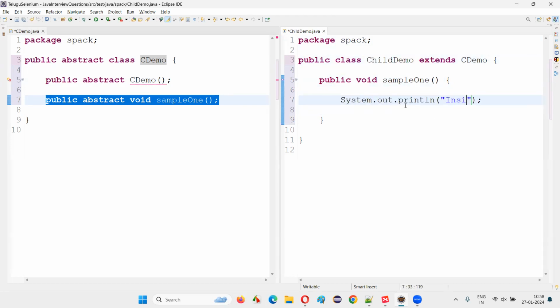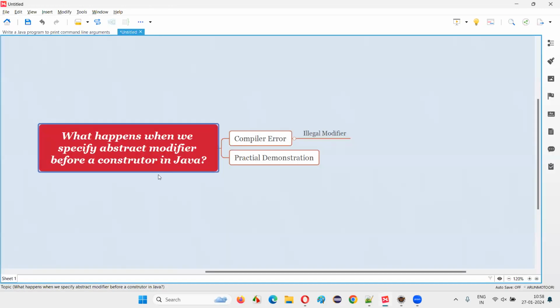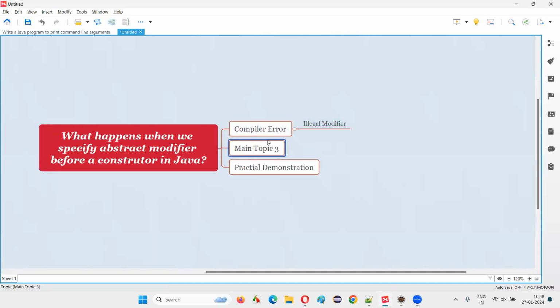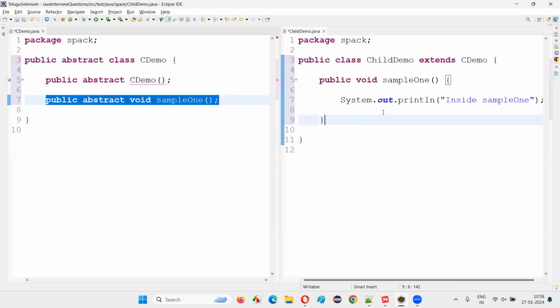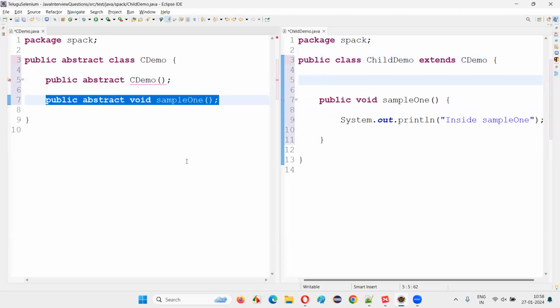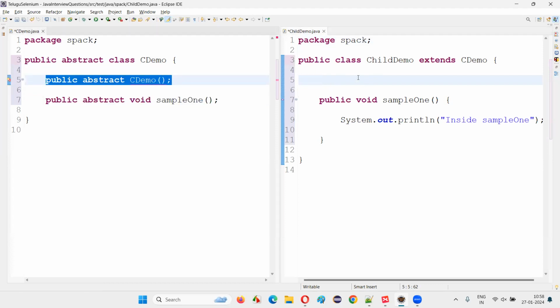I'm also giving the reason, guys. I'm not only saying what happens when we specify the abstract modifier before a constructor in Java, we are going to get a compiler error, illegal modifier. What is the reason why Java is not allowing us to specify the abstract modifier before a constructor? I am going to tell you. For a method, it's okay to override it. But can you override a constructor in Java? If I want to implement this constructor in this child class, is it possible?